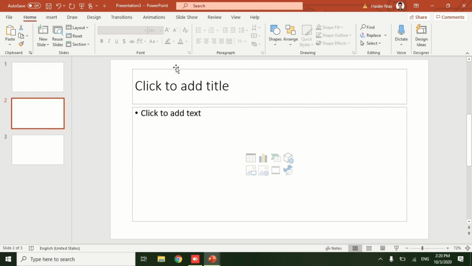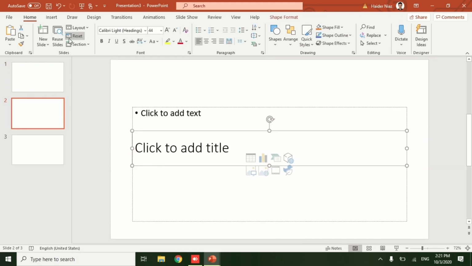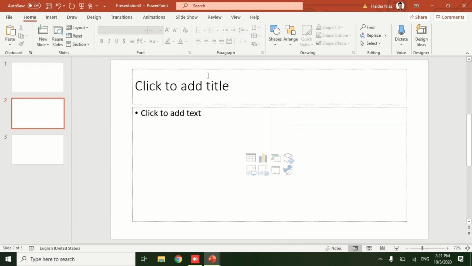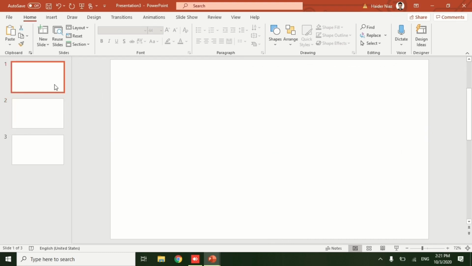For example, if this is somewhere here and you want to reset it, it will go back to its original position that you had defined. So we already defined a layout for this one, that's why it's not doing anything when you do a reset. Okay. One important thing about the slide tab is that you can also make sections.